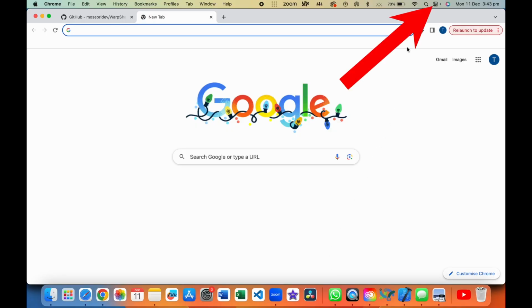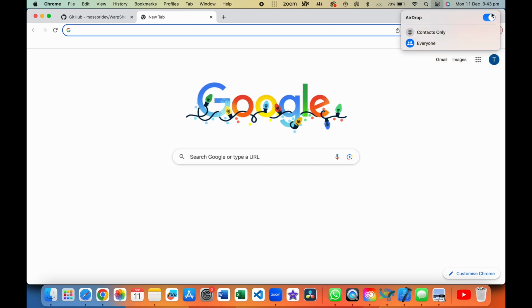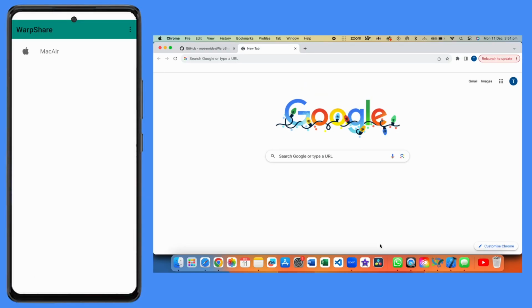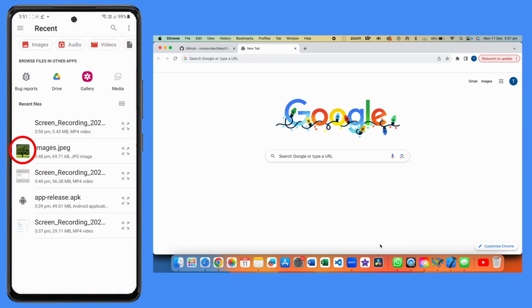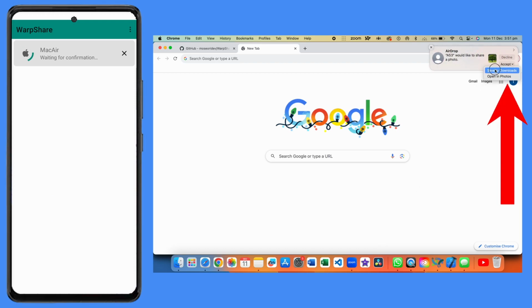On your Apple device, go to the control center and make sure AirDrop is turned on for everyone. Back on your Android phone, click the correct Apple devices on the list. Then select a file or a photo. On your Mac, click Accept and Save to Downloads or Open in Photos.